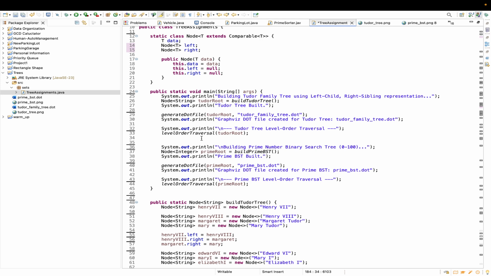In this class is the node structure, the Tudor family tree, the prime number binary search tree, the level order traversal routine on those trees, and a method to generate the graphics DOT files near the end. The node structure for both trees is that structure right there. It's left to right level order, so it would go down the levels left to right, node to node.